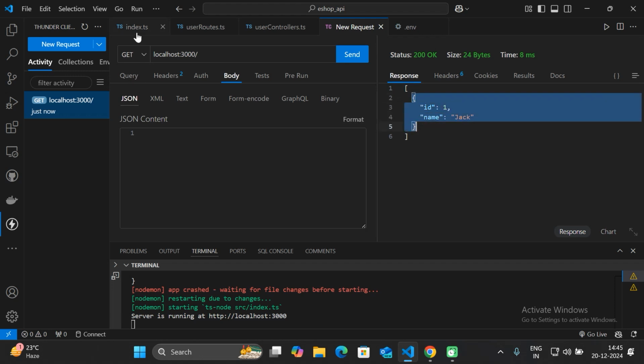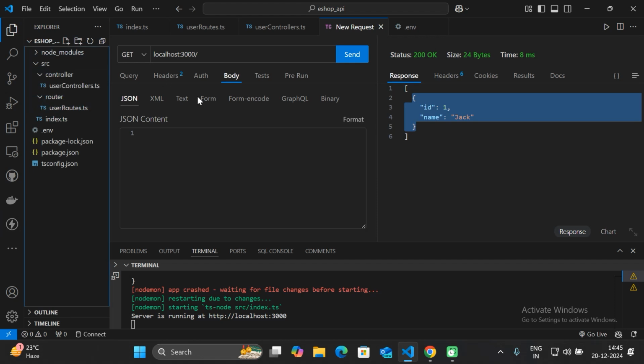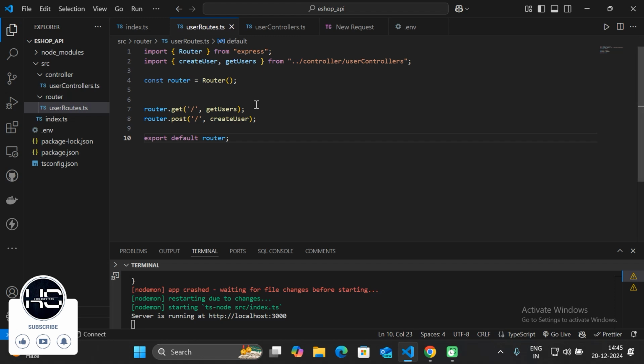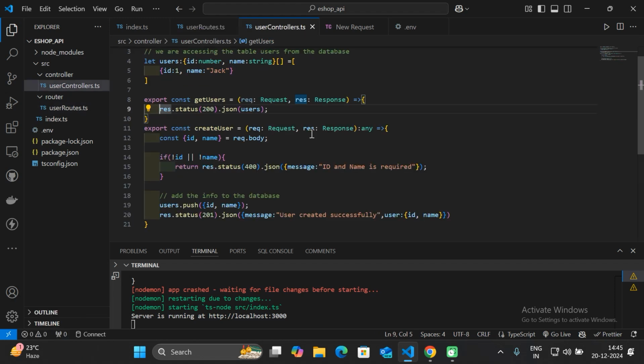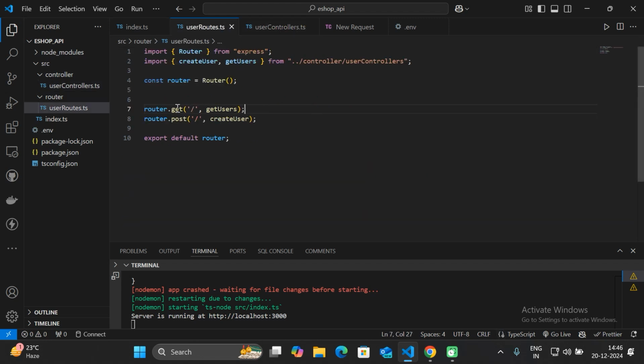So this is how you can create an API endpoint and its controller. So you learned two things here. First is how to define user routes, and the second is the controller. User routes is the path where the request is made, and the controller controls the logic for that path or that API endpoint. You can see here we have defined this endpoint slash, and after visiting this endpoint, this method must be called.